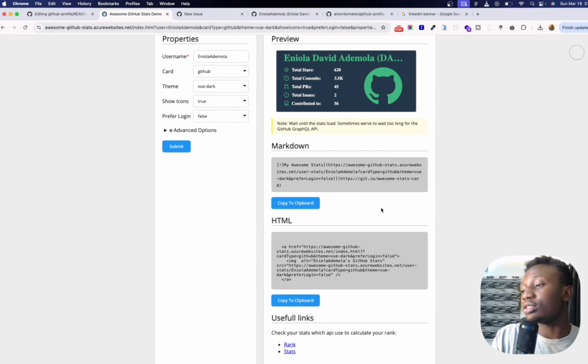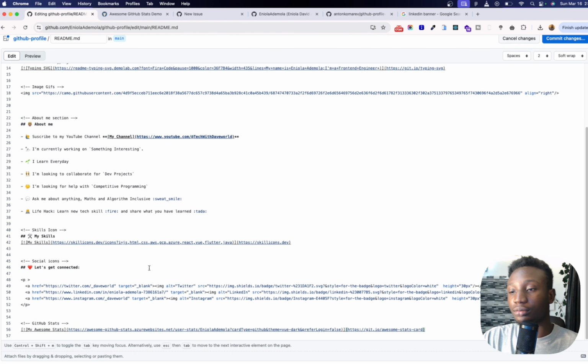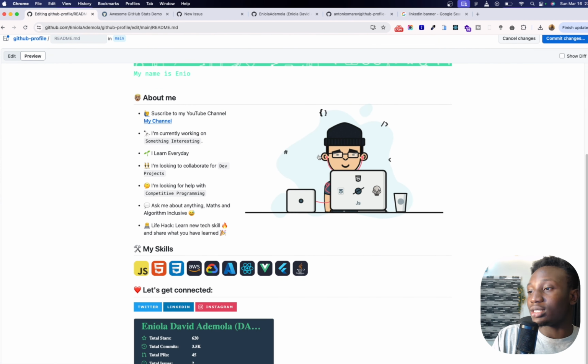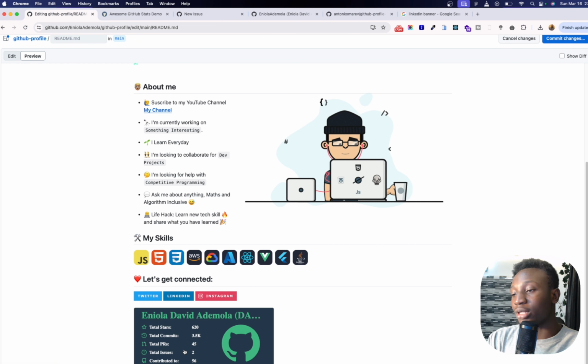So if you want to use this, you can just copy the markdown to your clipboard. You can copy the HTML one, whatever you want to use, but I'm going to copy the markdown. So I'll come here and paste. If I check my preview now, we have this here, right? Very, very awesome. This is the way you can add your GitHub stats. You can see I have total commits of 3K, total pull requests 45, total issues 2, contributed to 56, total stars 620, right? So that's one of the ways you can add your GitHub stats.